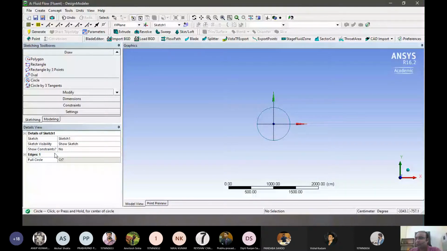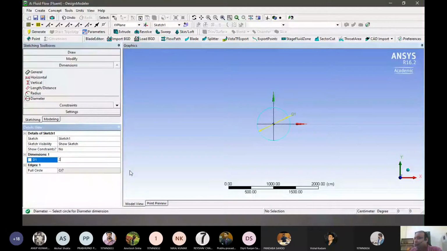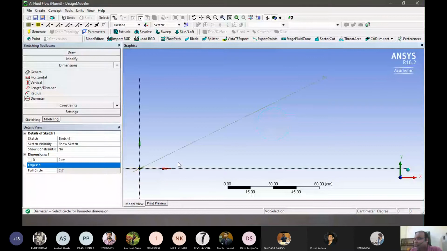We have been given a diameter of 2, so let's use the diameter tool, and set it to 2 centimeters. It's 734 centimeters right now, so 2 centimeters will be okay. Right, and it has sort of disappeared, but we can just look at it. Okay, so this will be our cross section.